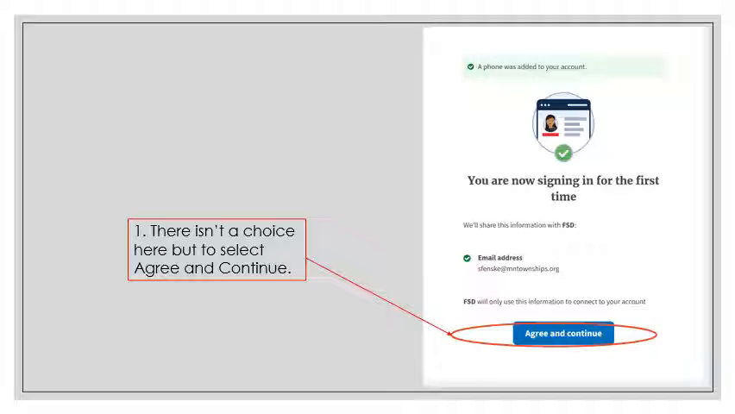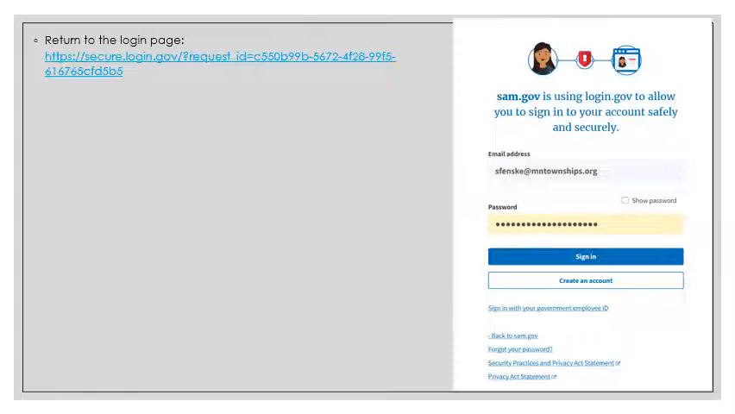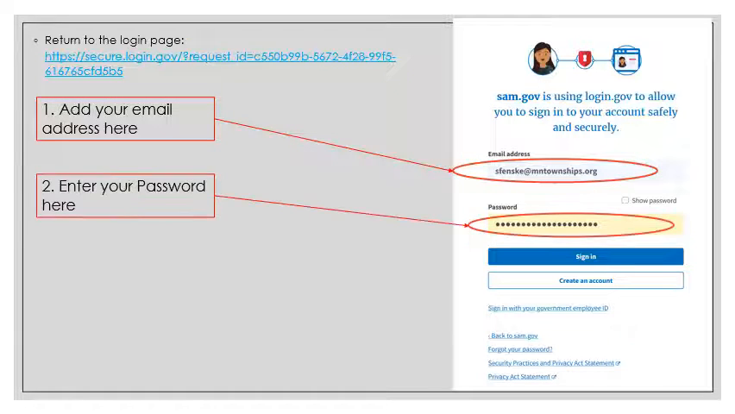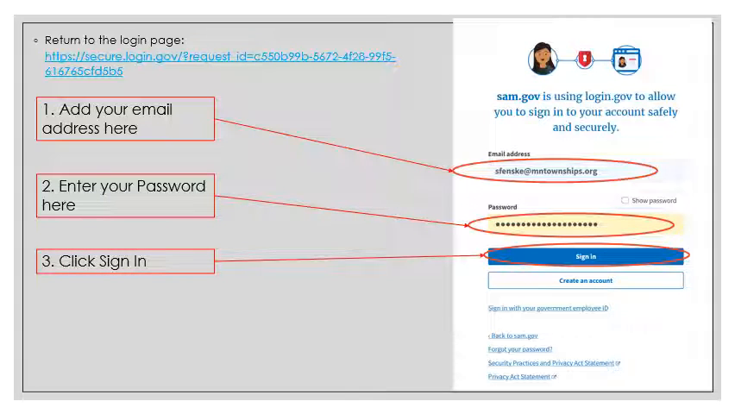There's no choice here but to select agree and continue. It's just telling you that you're signing in for the first time. Here's your email address. Nothing very important here. At this point, you've created an account. You've done the first steps to it, but now you're going to have to give some more information about yourself in this account. So you return to a login stage, put in the email address that you selected, put in the strong password that you selected, and then you're going to hit sign in.